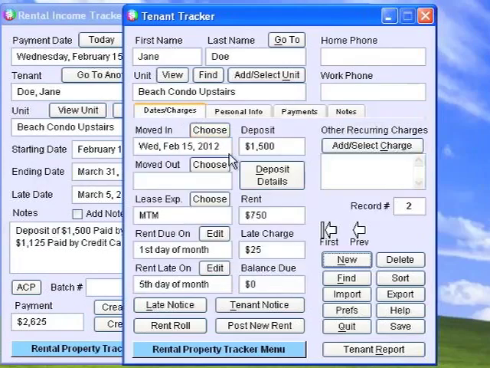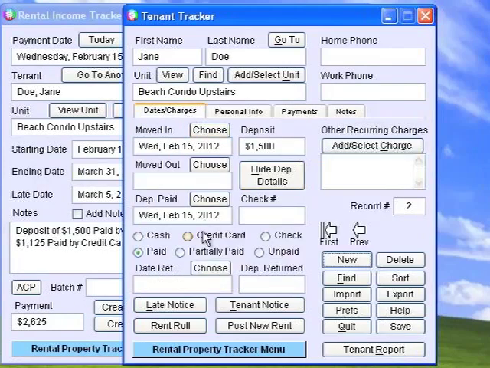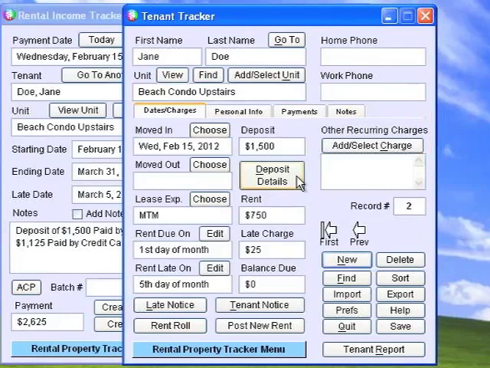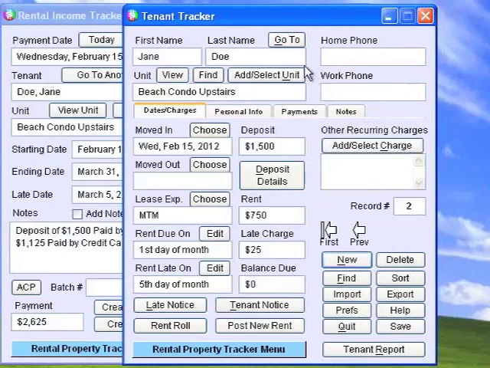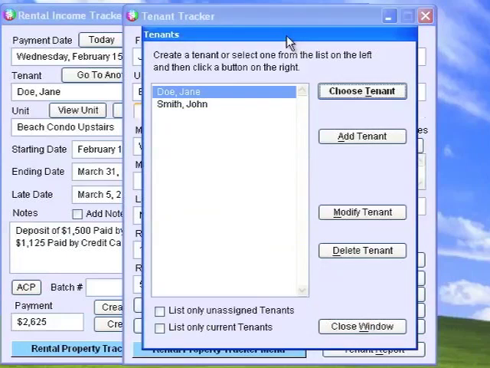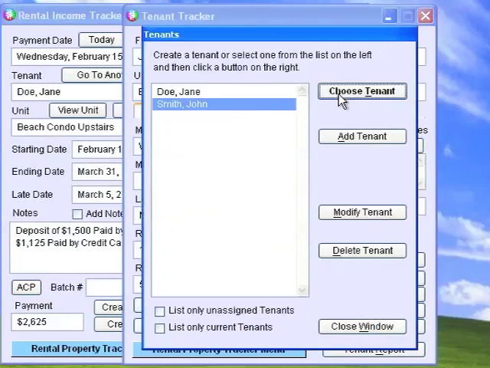You do not need to fill in the deposit details until after creating this first record for new tenants because most of the information will be automatically entered for you. You can use the arrow buttons or click the Go To button to switch to another tenant record.